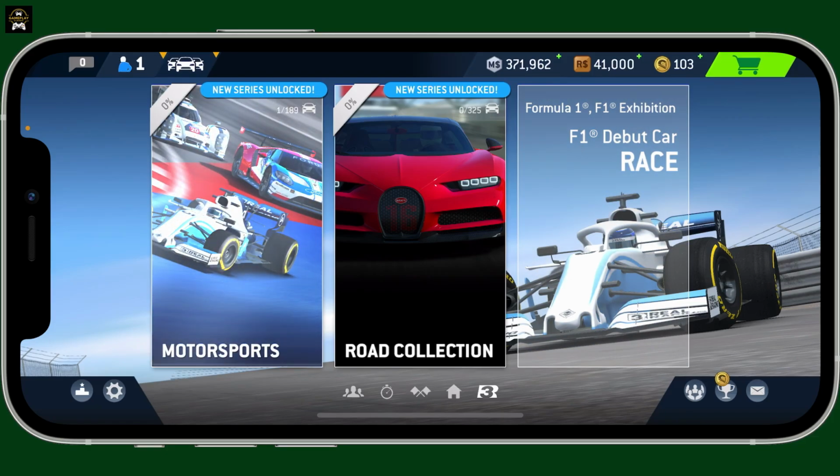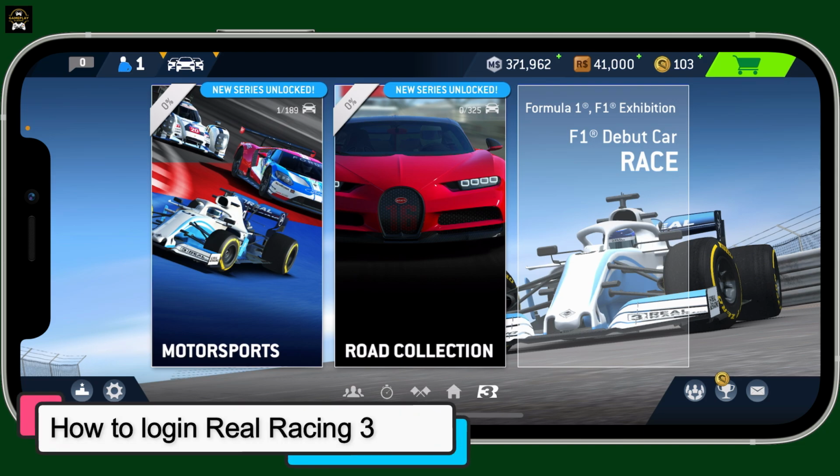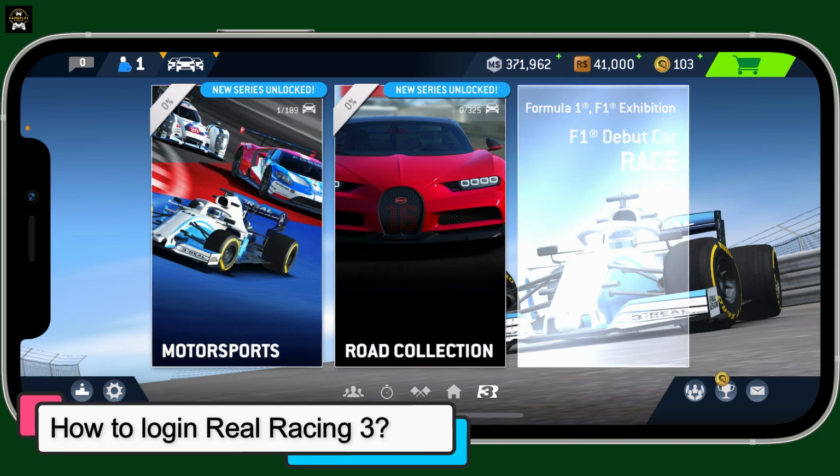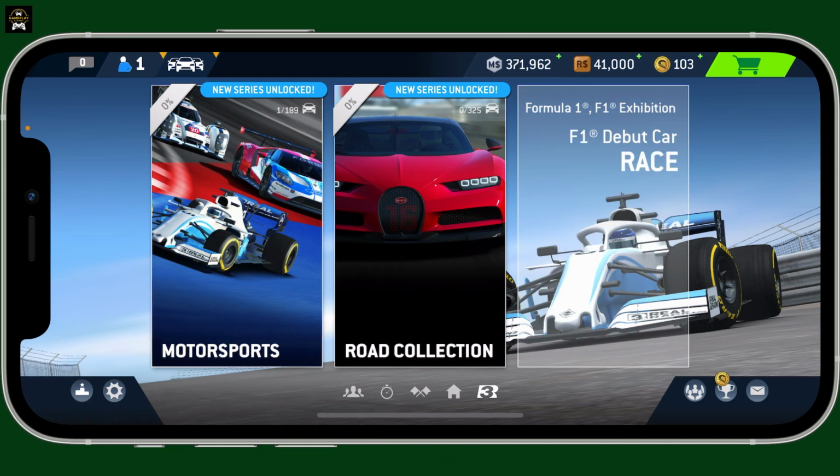In this video, we are going to be learning how to log into Real Racing 3 using your mobile device. To log into Real Racing 3, first of all, download the Real Racing 3 application from your Google Play Store or your App Store, and then from the home page, once you open up the game, go ahead and tap on the gear button at the bottom left corner.